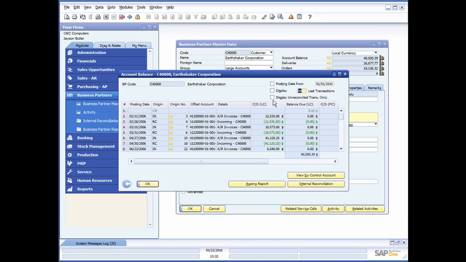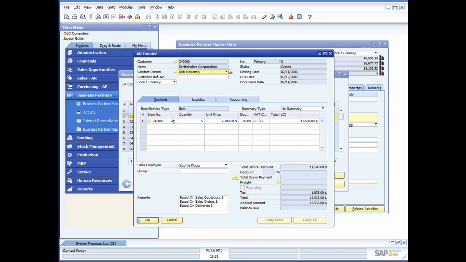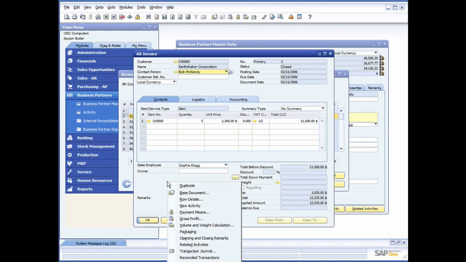With one click, you can see there are all of the transactions which make up that account balance. Here's an accounts receivable invoice. If I want to drill down and look at that invoice, one click drills me down, and there it is. There's that invoice itself. Now, what I can also do is start recording additional information about that invoice. Let's say, for example, I want to record a specific activity. Let's say I had a discussion with Bob McKensley at Earthshaker about this specific invoice.